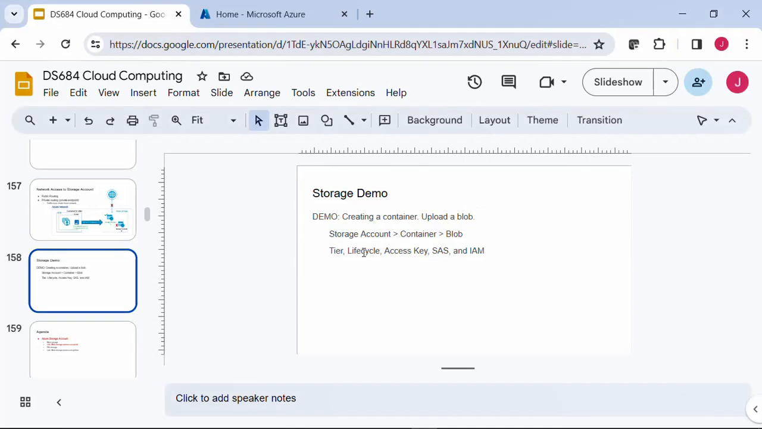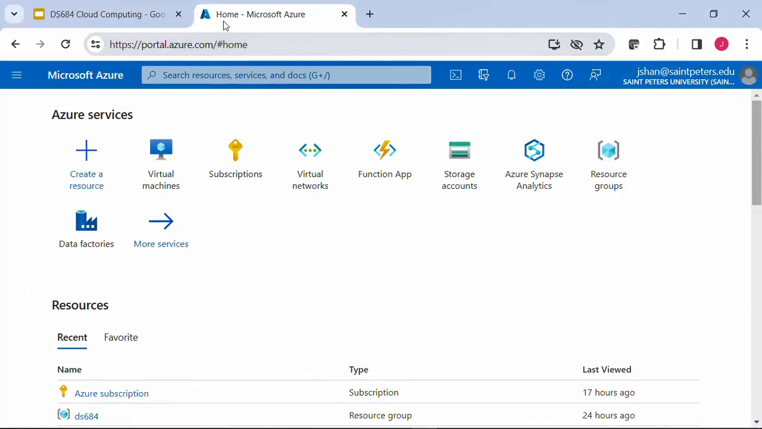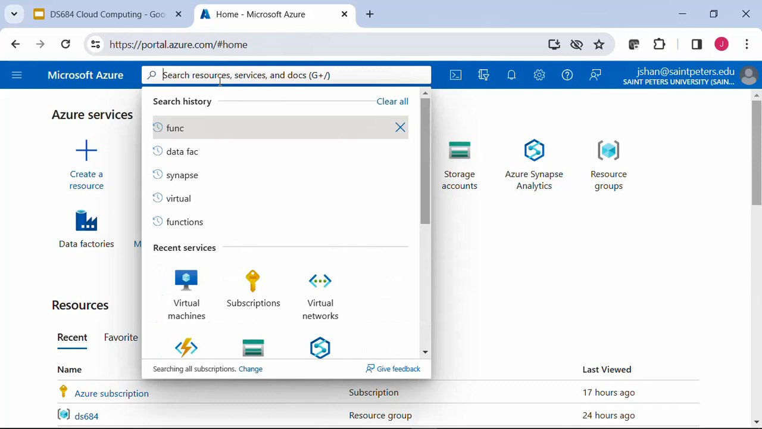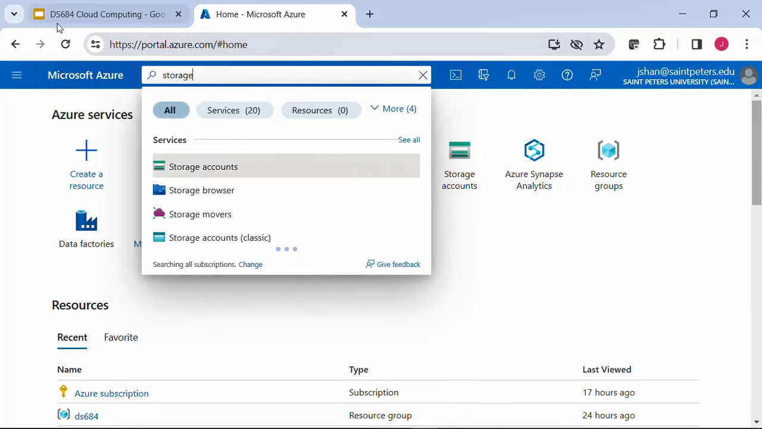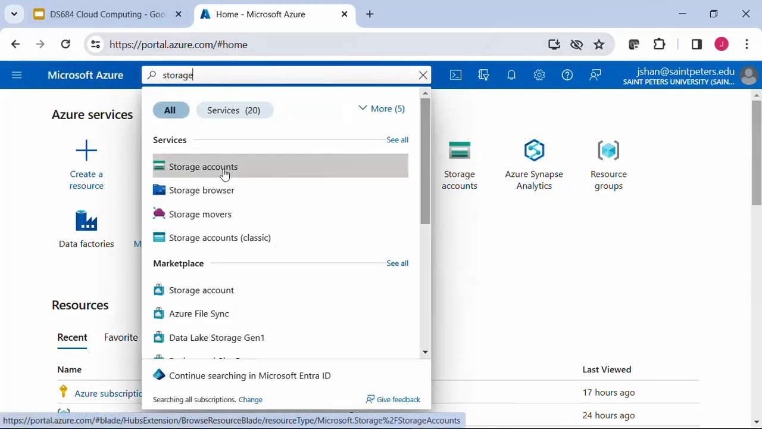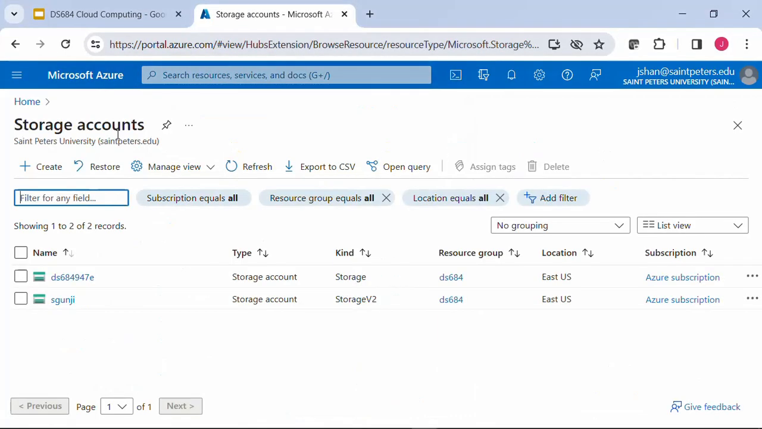Let's have a demonstration of how storage account works. So we are here in Azure portal, and I'm going to type in storage account, right? Then that's where you can see a storage account. And also storage account, if you have used it recently, it will show up in the recent services list. So let's click on storage account, and I already got some storage account.